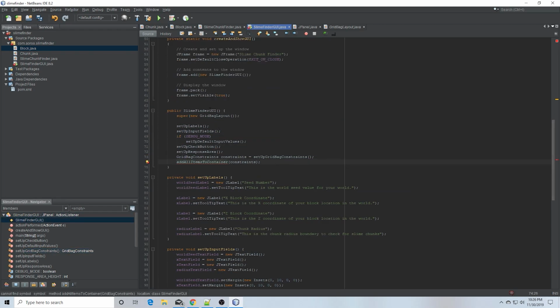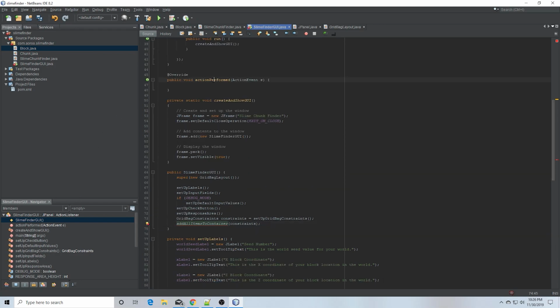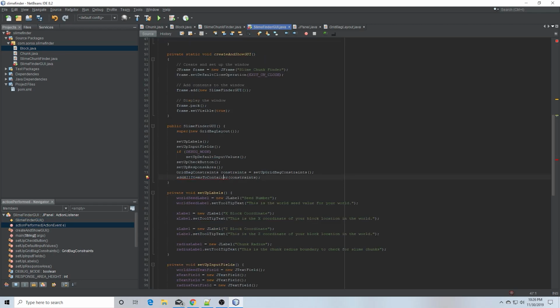Cool. So we have in our Slime Finder GUI constructor all these things set up except this last one. Once we add it to the container, we can actually pull it up and you'll be able to see it. It won't work yet because we haven't implemented this actionPerformed, so it won't actually do anything, but you'll be able to see it. So let's get to that point.